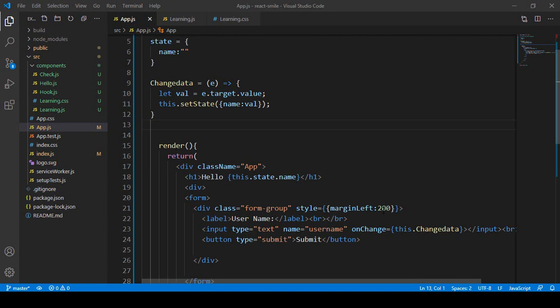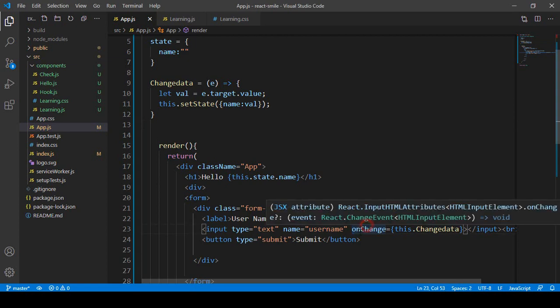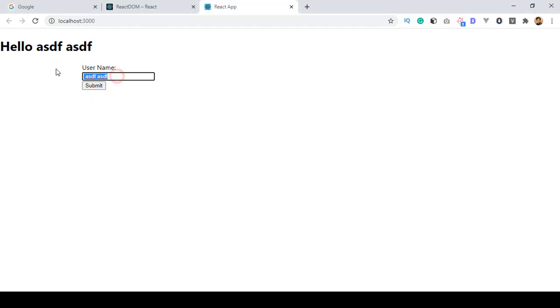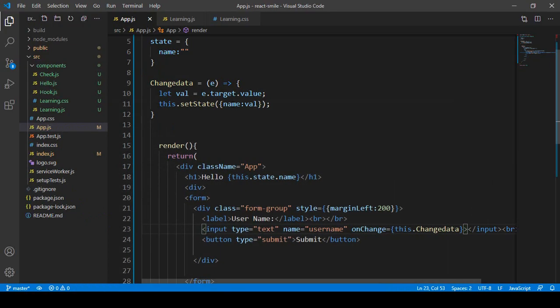Hello friend, welcome back. In our previous video, I discussed the onChange method, and how with it we can bind data and make it visible dynamically in our input field. Now I want to apply the same thing to our username field.